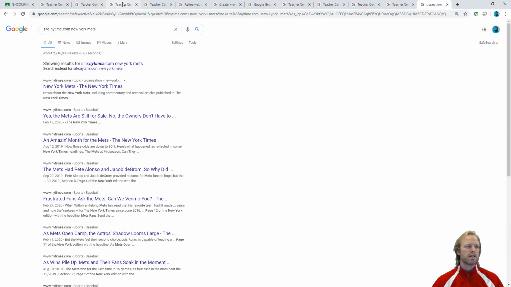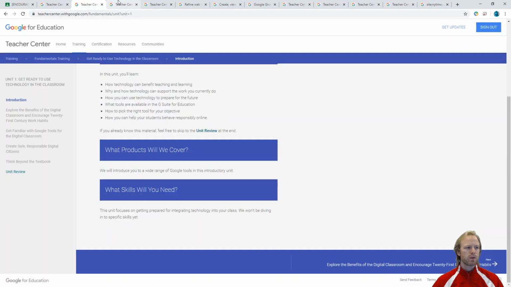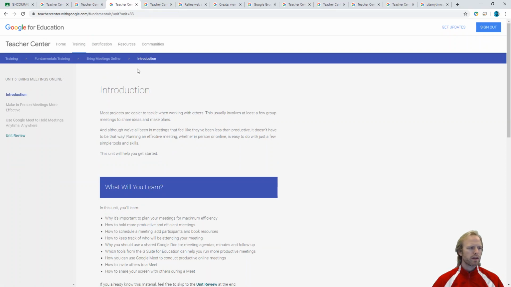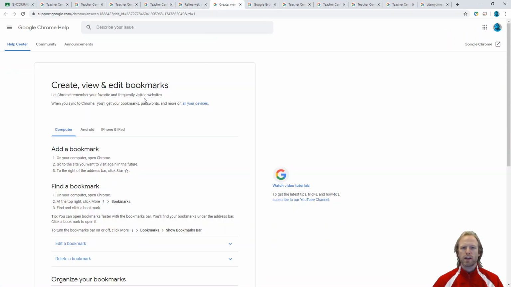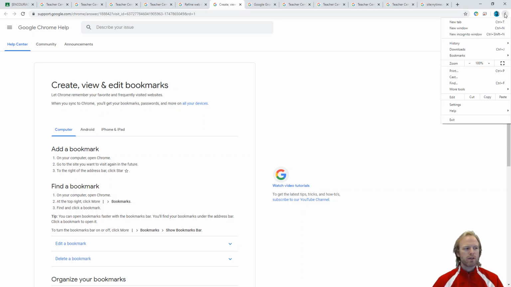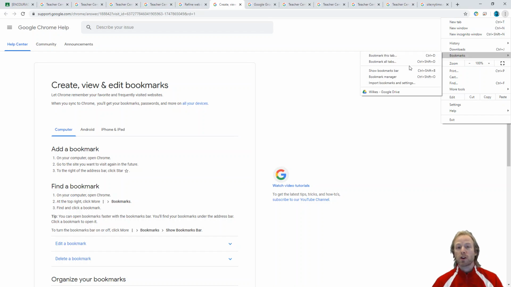Let's go back to the skills you need section and cover the next one. Oh, wrong. There we go. That's the tab. Okay. How to bookmark a web page. So we'll go over here and just review this. Add a bookmark on your computer, open Chrome. Basically, they're just telling you to go up into the address bar and click the star button. You can also go into bookmarks and add a bookmark, or bookmark all tabs. Let's say all the tabs you had open, you wanted to bookmark at once. That's a great feature there.